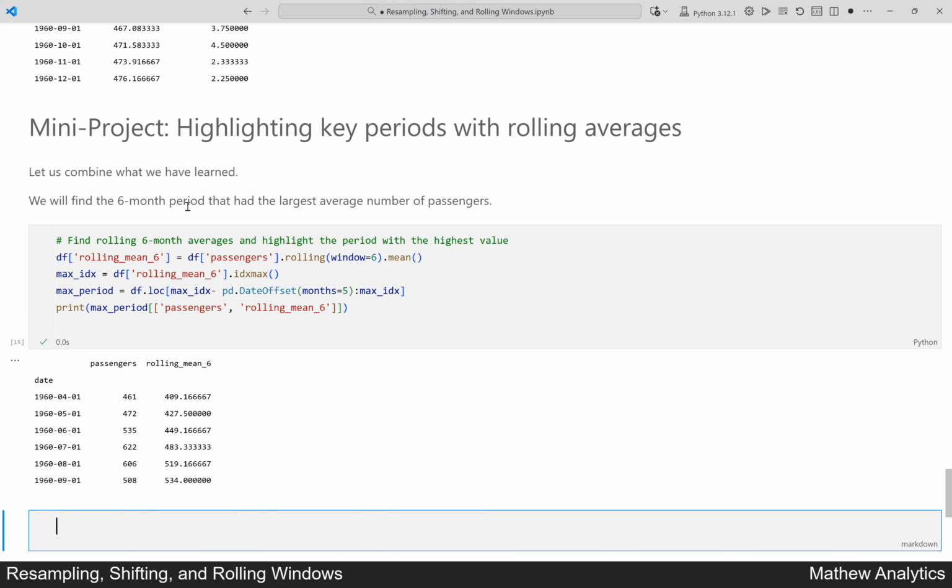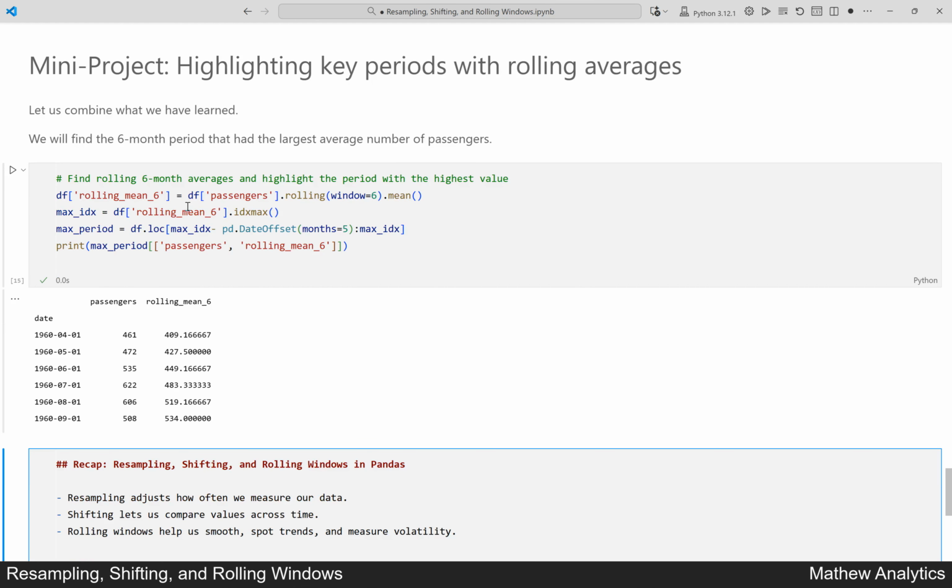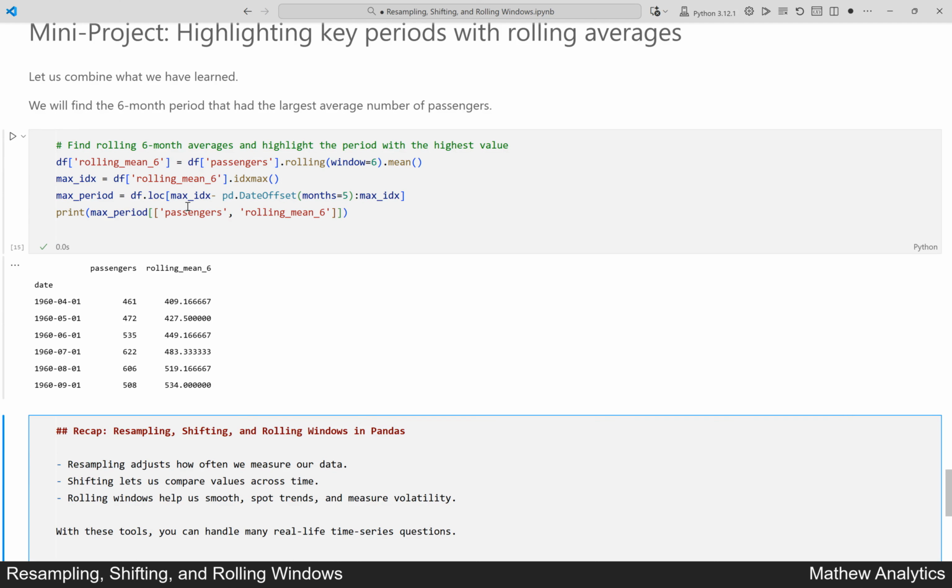Recap: resampling, shifting, and rolling windows in Pandas. Resampling adjusts how often we measure our data. Shifting lets us compare values across time. Rolling windows help us smooth, spot trends, and measure volatility. With these tools, you can handle many real-life time series questions.